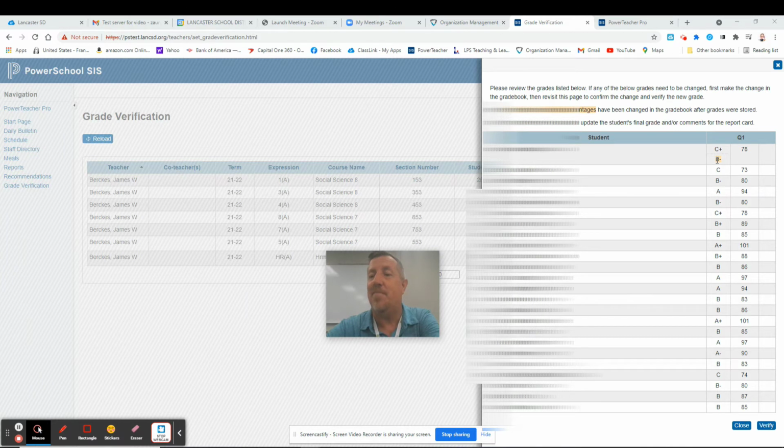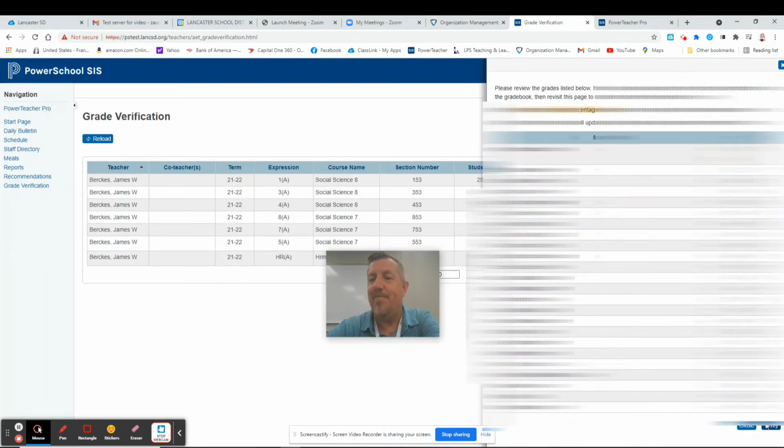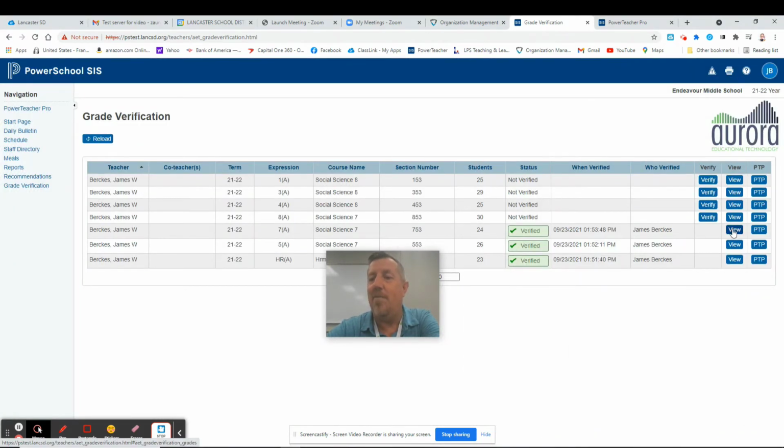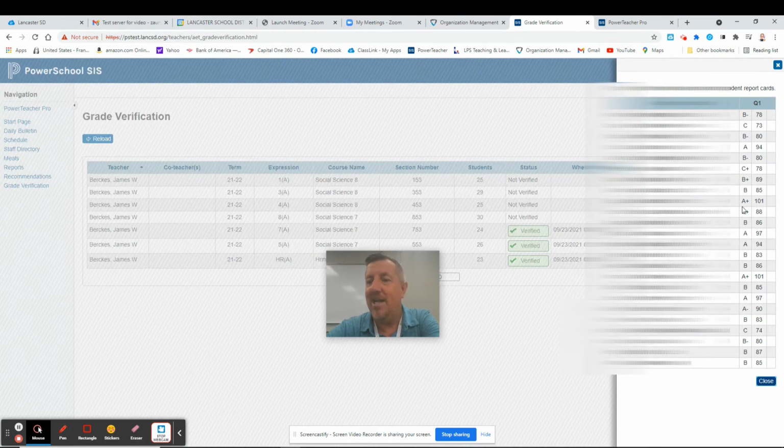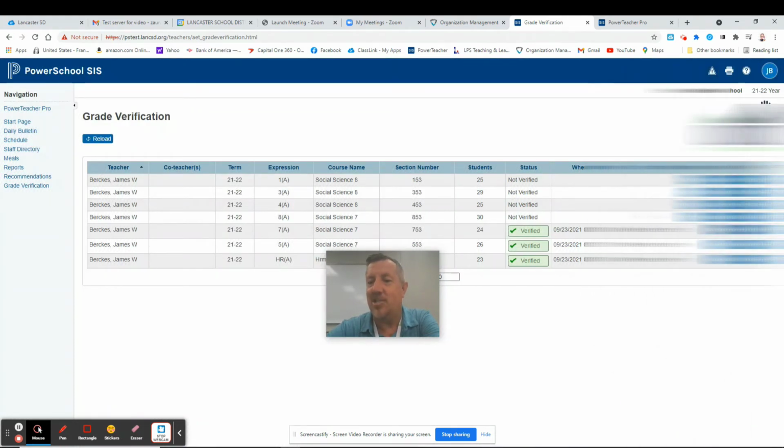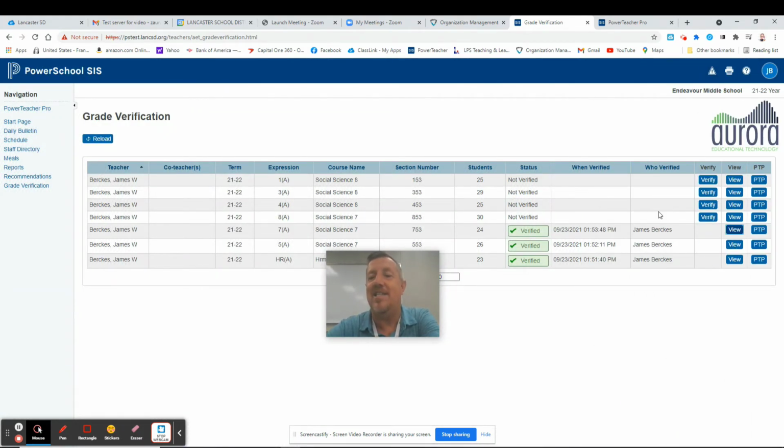So anything that shows up yellow is showing that you made a change from what was stored the last time to what's there now. I'm going to verify it, and that will now be the grade that that student has. It will be a B minus instead of a C plus because I made that change. And you can quickly and easily see what's been changed. It shows up with that little orange, makes it really easy.